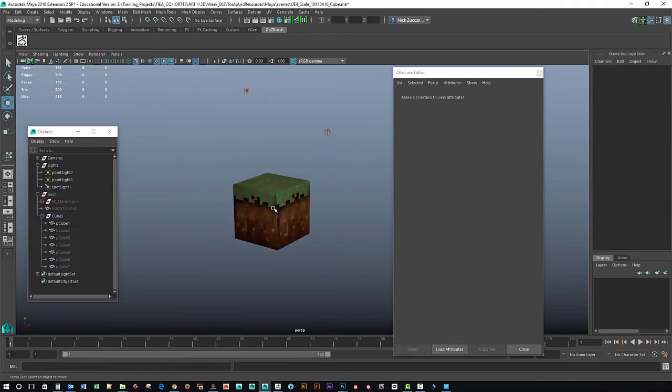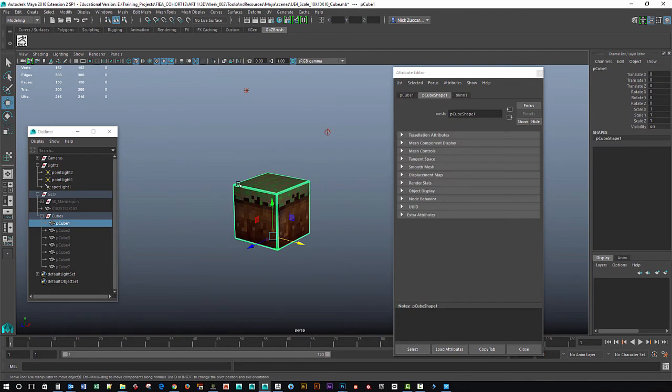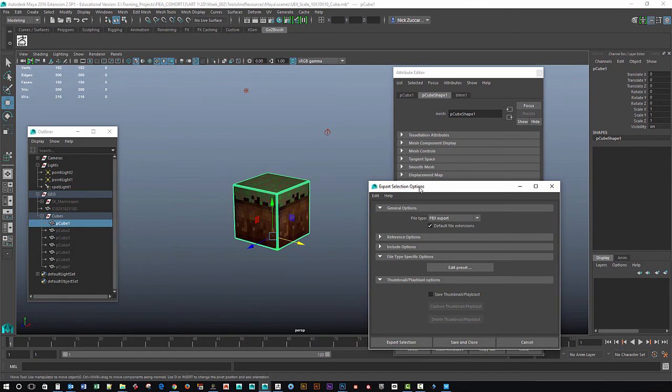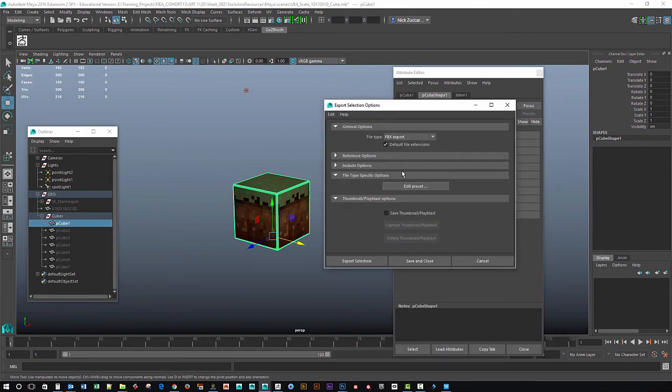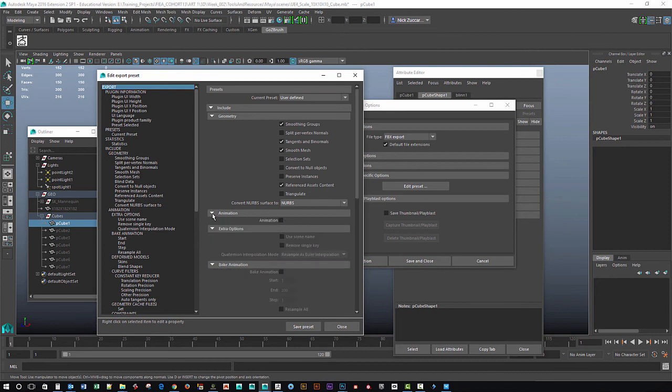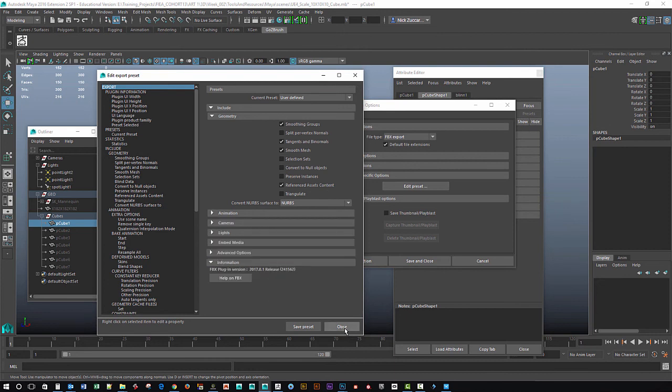And basically, we're going to export this thing out. We'll say File, Export Selection. Make sure we've got our FBX file type here. We can go and take a look at the preferences for this. So make sure smoothing groups is on, tangents and binormals, smooth mesh, and this here. We don't need any animation, so that's turned off. So we'll go ahead and close this.